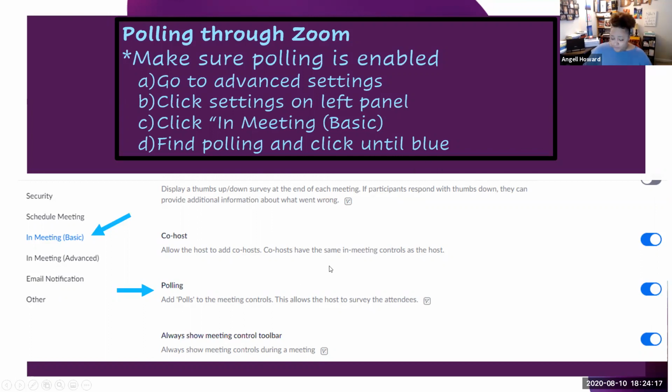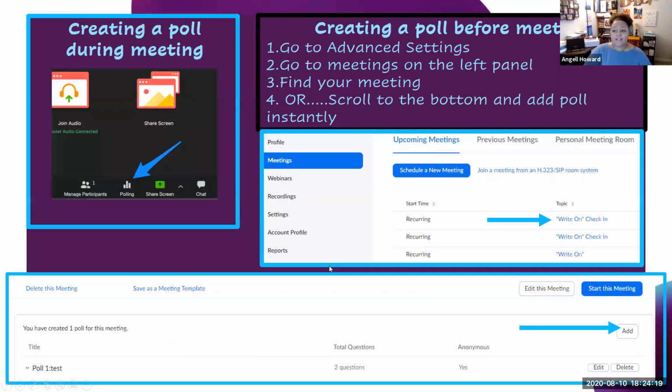There are two ways to create a poll. The first way is during the meeting. If you're already in the meeting, you'll see the polling feature at the bottom. You can click that, and a box will pop up for you to type your question, and then you can launch it and all that good stuff.